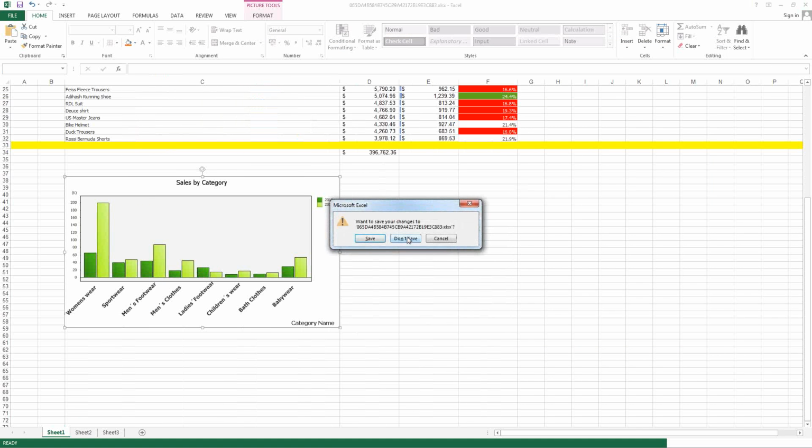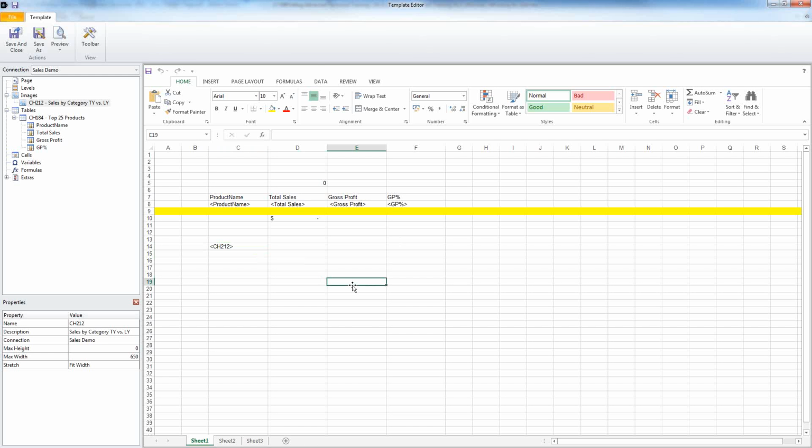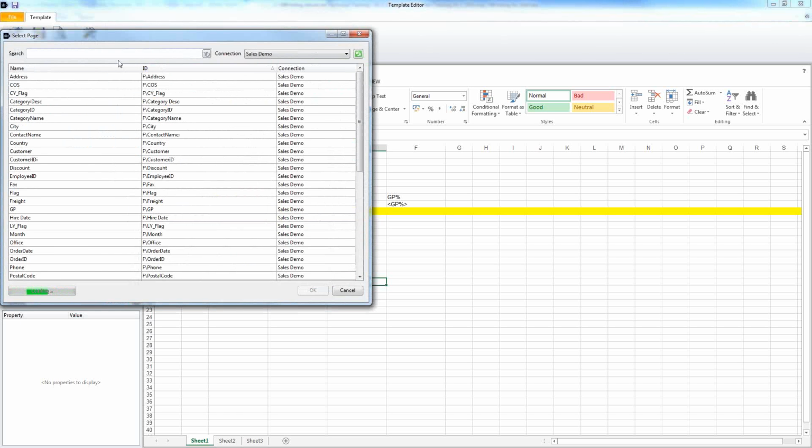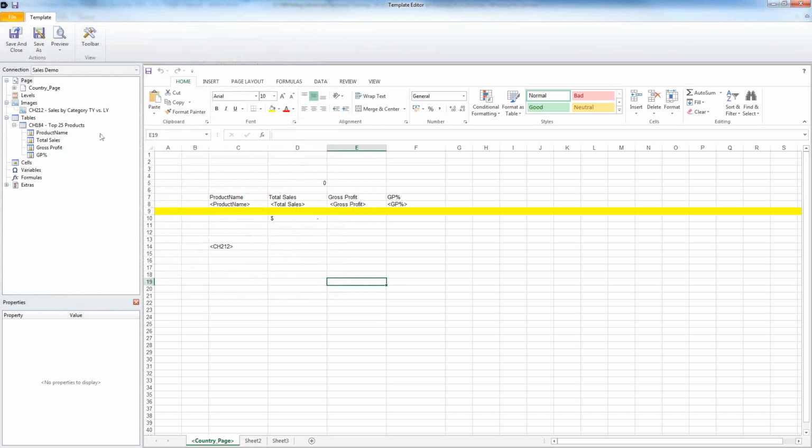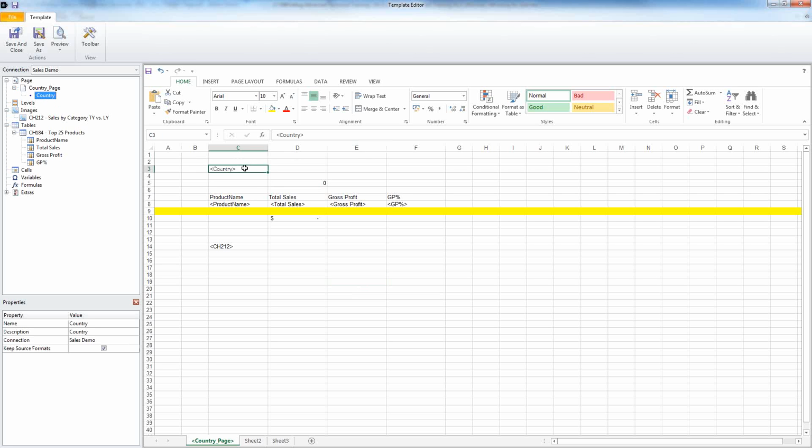All right. So one final feature I want to show you, and that's this. Let's say we want a separate worksheet for every country. Right-click on page, add page to current sheet, find the country field, click on OK, and now we can open this node up, grab the country field and drag and drop it into a cell.